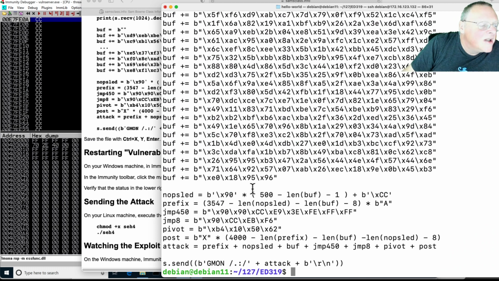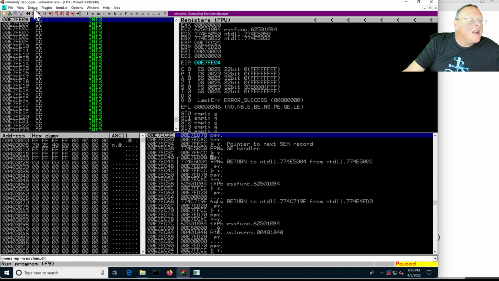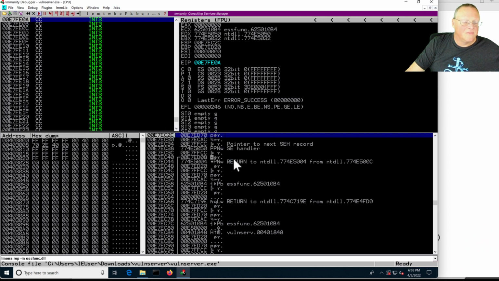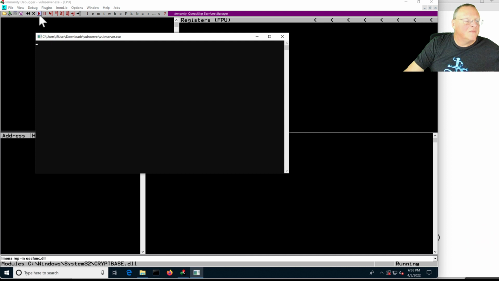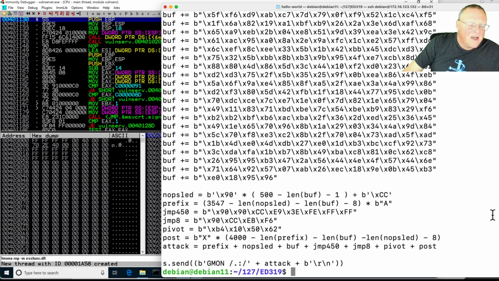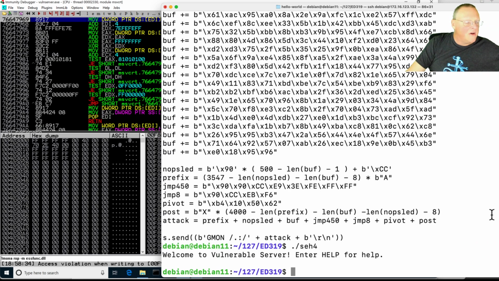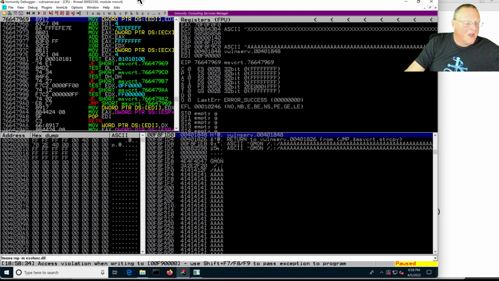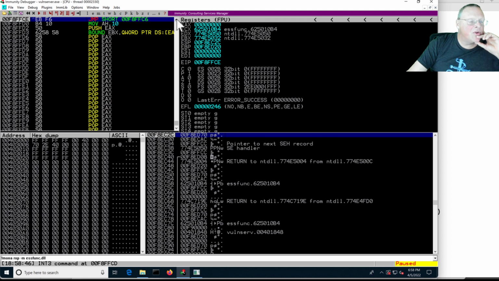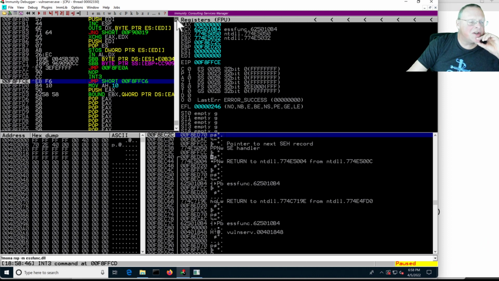So let me run it again. Debug, restart. And run. Okay, and now we run SEH4. And it's right. Okay, so it's already fed it here. So here I hit the access violation. I have to press Shift F9 to pass that to the exception handler. Now it's hit one of the breaks. So I'll roll this back so you can see.